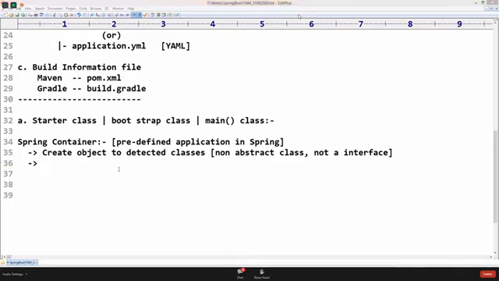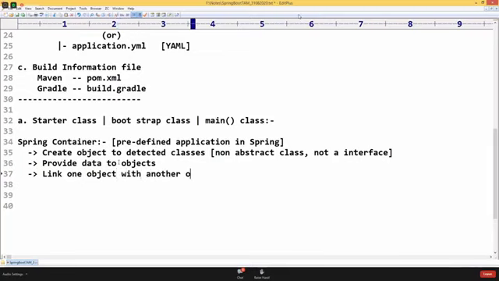Next one, it is going to provide data. We can also call it, in simple terms, inject: provide data to objects. Like it's providing ID, link, driver class name, service code, server number, like that. It is going to provide the data to objects. Finally, it is going to link one object with another object, based on a has-a relation. That is very important. We call it association mapping.